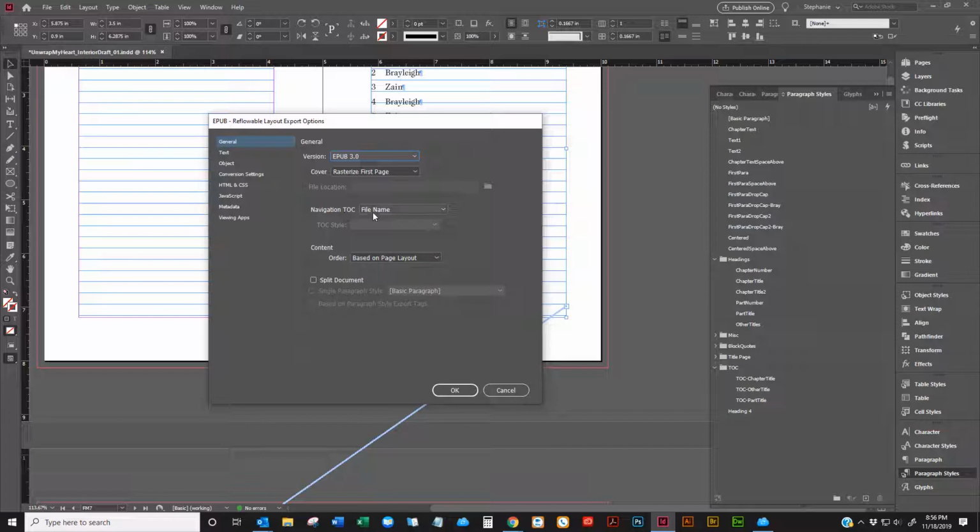Now, navigation TOC. You need to choose our TOC that we defined. So for navigation TOC, you are going to choose multi-level TOC, and then it'll list out all the table of contents that are within this document. So this is the one that we just updated.